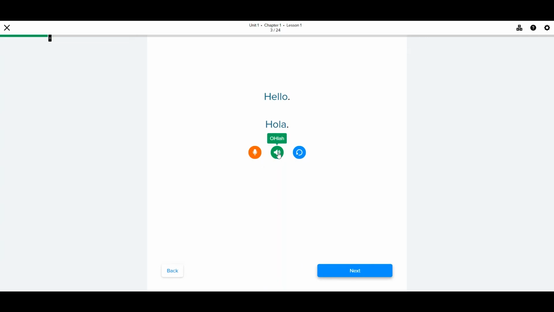The green circle just gives the word, and it also gives a phonetic pronunciation to help you pronounce it correctly. Hola. And then the left-hand side is a voice comparison option. I'm not going to click on it now, but if you have a microphone, it allows you to compare how you say the word using your microphone with the language speaker in the program. And you can compare them.